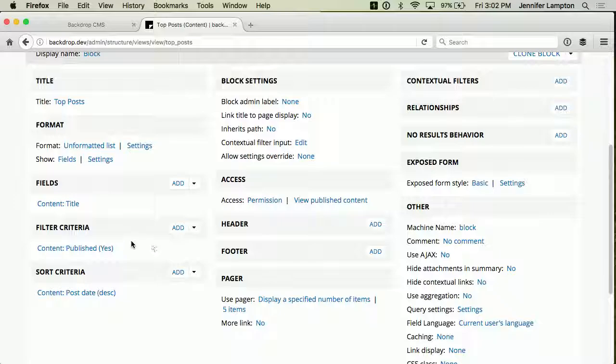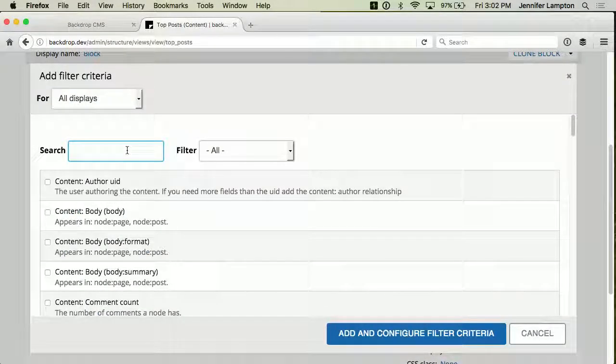And so I'm going to create a quick list of posts that are an unformatted list of titles. And so there we go. And oh, I should have added content type. The dialog system in views is all the same as what's in core.